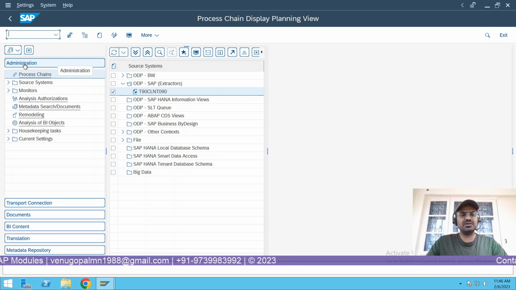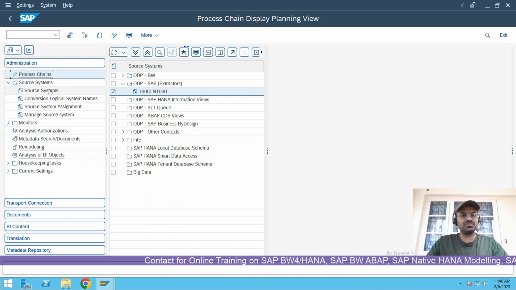Under modeling you used to see the source system as one of the components, and process chain as another. Now that modeling section has been removed, and your InfoProvider and InfoObject section has been completely moved to your Eclipse-based HANA Studio. Now in RSA1, you are able to see the administration tab. Under the administration tab you have subsections called process chains and source system. You can expand source system and see the source systems which have been configured. You see there are this many source systems.